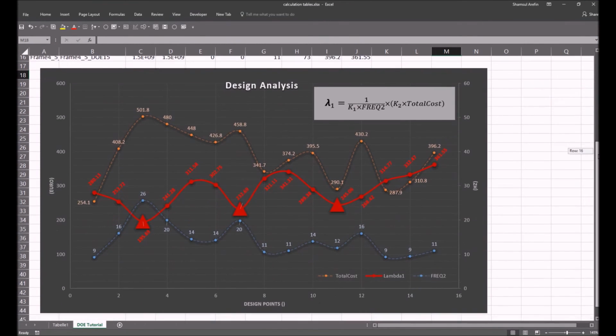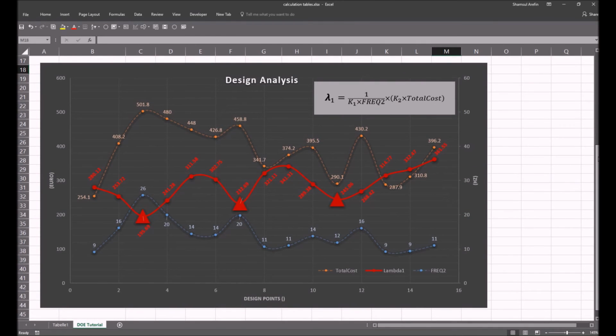We see the blue and the orange curve here for the eigenfrequency and the cost of aluminum profiles respectively. The curves are plotted against the design points. Besides, we have defined a weighted function as given in the plot. The red curve is for the weighted function. From the red curve, we find 3 local minima. These are 3 design choices for the structure.